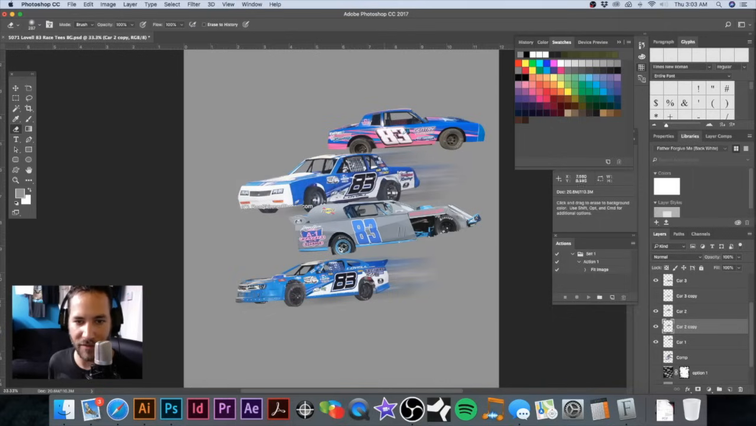Get rid of what's in front of it. Hey, what happened to our car 3? Let's turn that back on. There we go. Car 1. Drag it down below our layer.